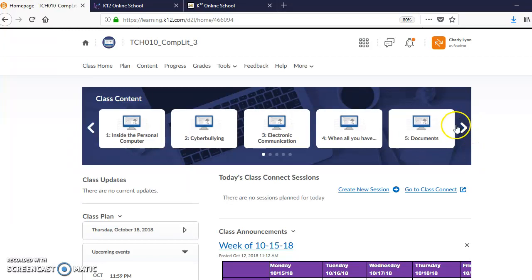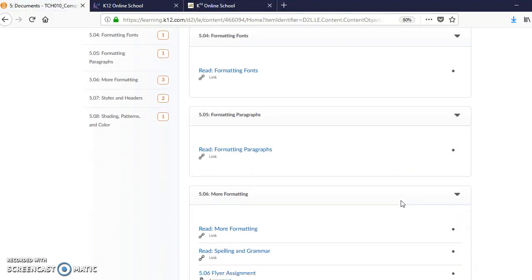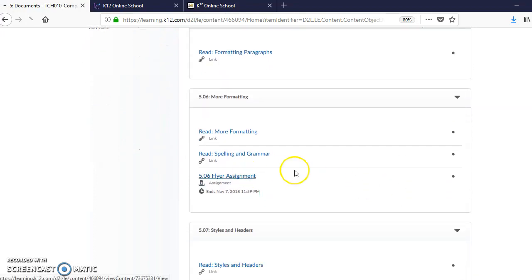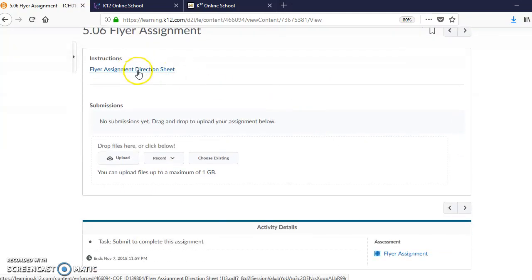If you scroll over here and go to Unit 5 in our course content, the folder for this assignment is down here in 5.06. If you click on the link, you will see the direction sheet up here at the top.